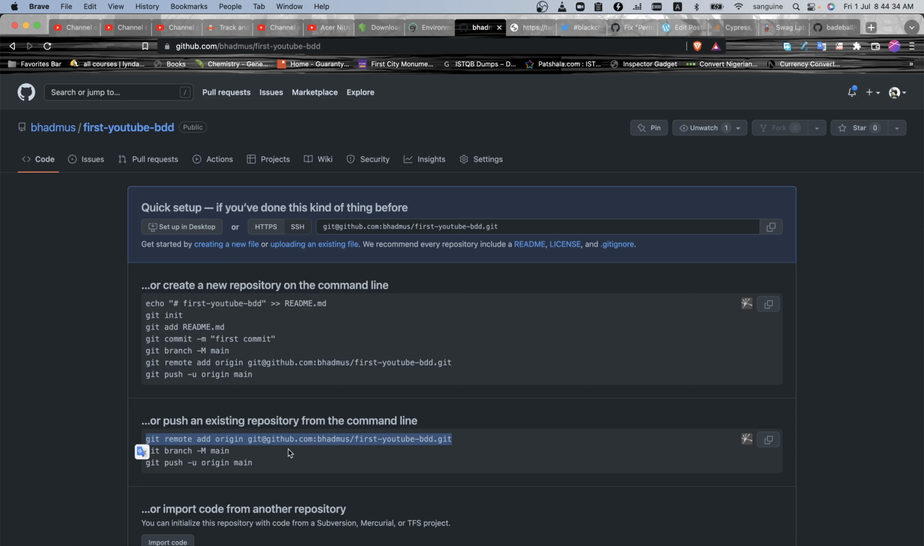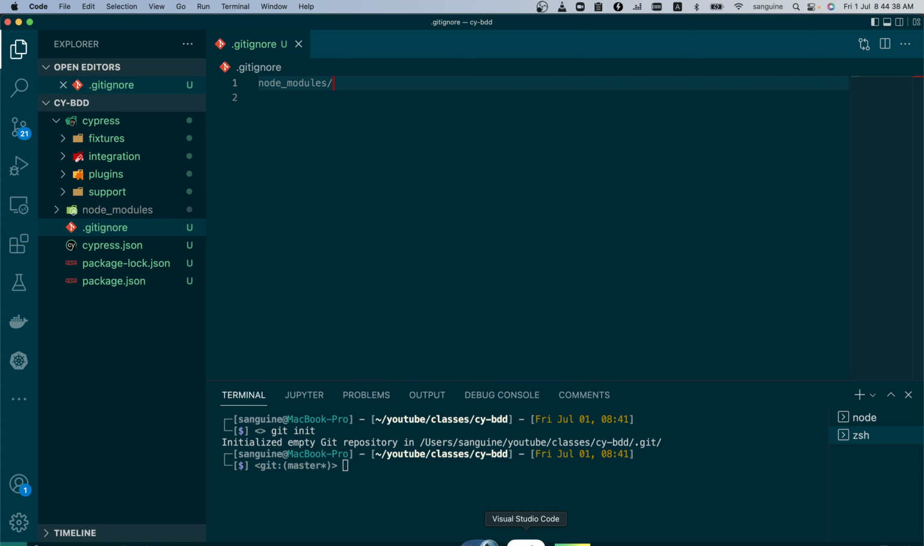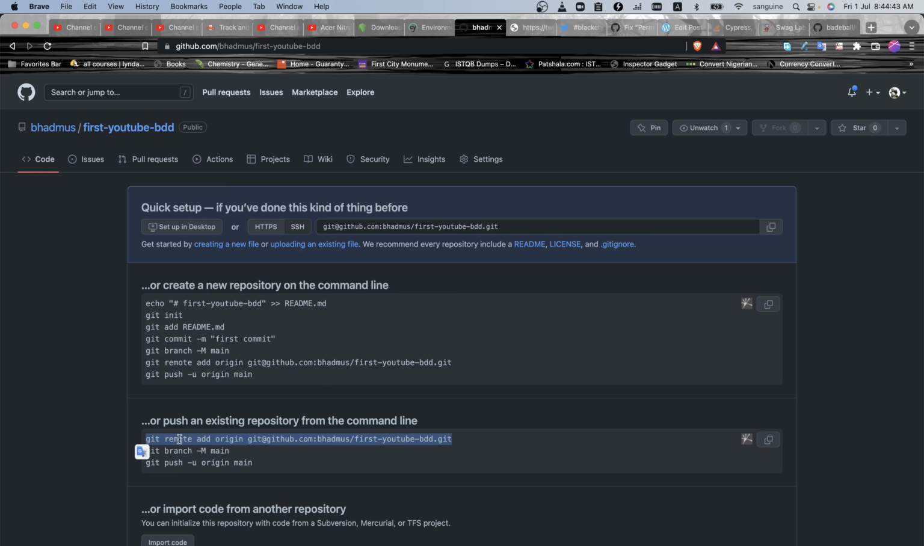So let's go. Because I already created an empty repository in my code, I'm going to use this method which has shorter steps. I'm going to use the option of adding it to an existing repo.